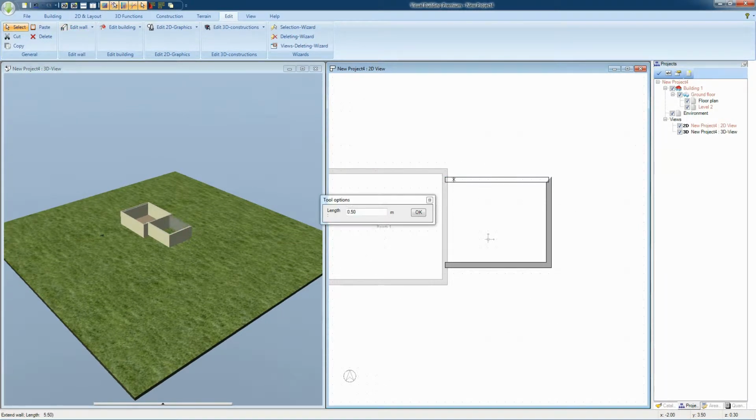Because it's wrong to have two walls coexist in the same place, what I'll do here is trim my walls back and insert a room boundary.